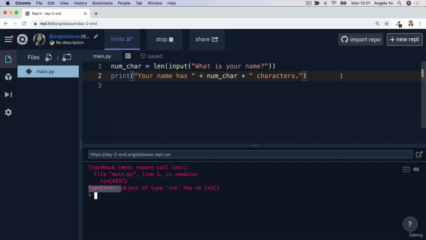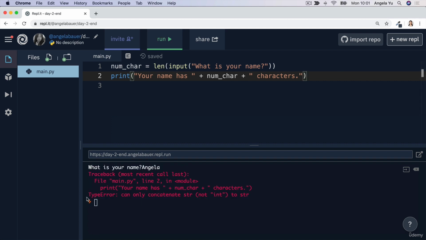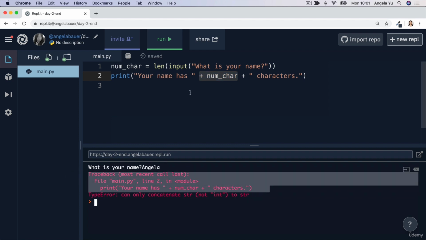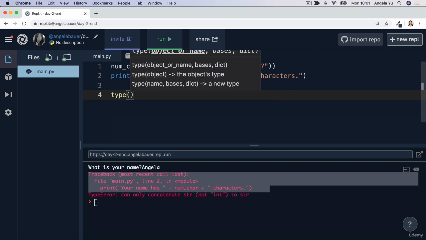But this is not what happens. And I know that some of you might have tried this for the previous challenge and you would have gotten a type error. So it tells you that you can only concatenate strings, not integers. So in this case, where we're concatenating a string to an integer, this is what we get. We end up with an error. So how can we prevent these type errors? And how can we see the data type that we're working with? Well, we could use a function called type, which basically will check whatever you put between the parentheses and give you the type of data that it is.